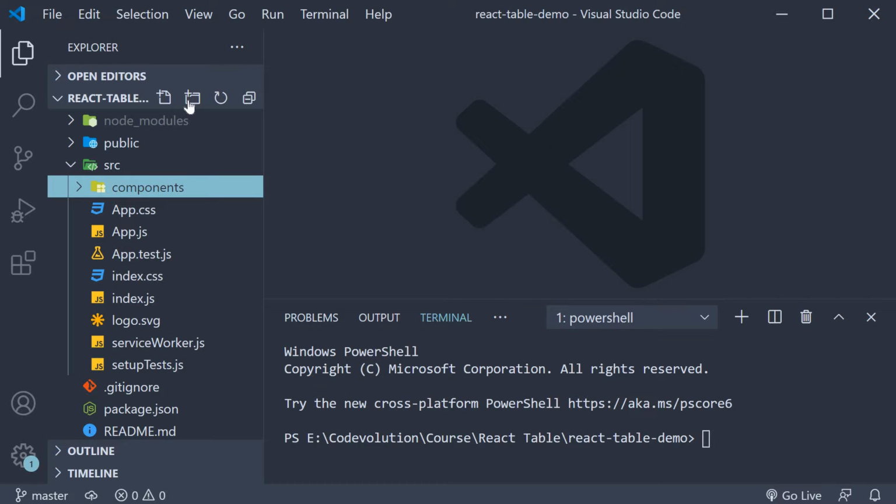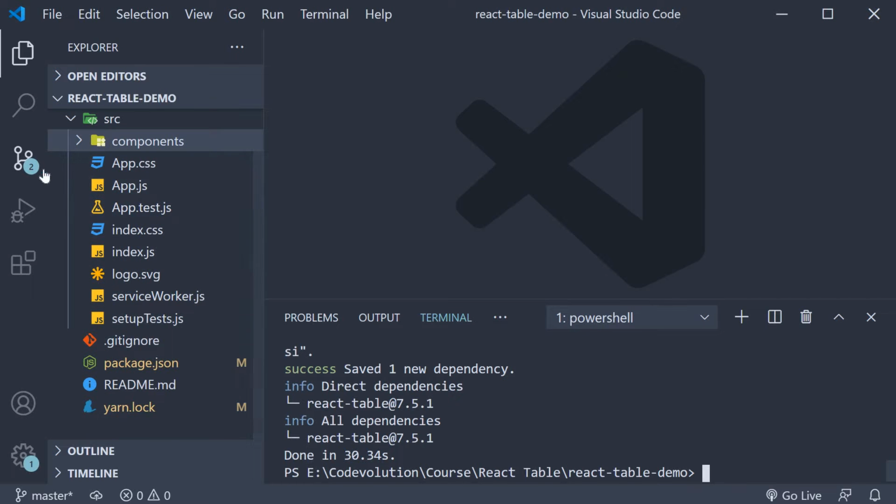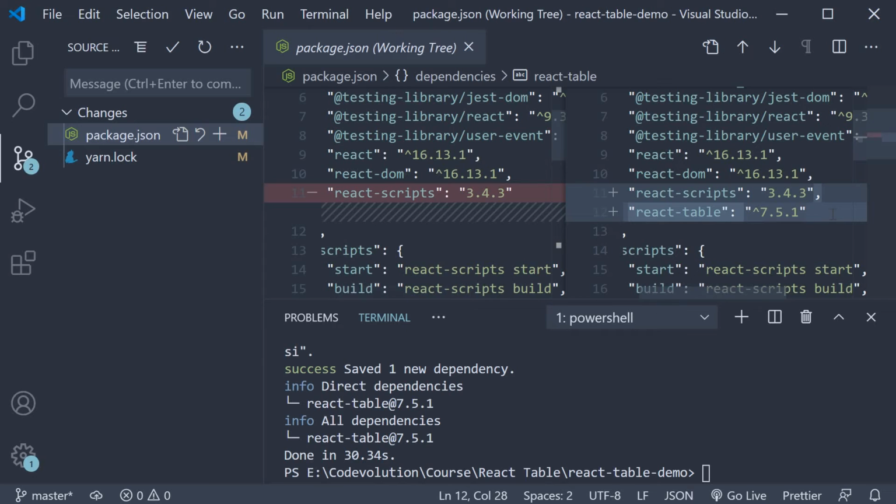The next step is for us to install the React Table package. So in the terminal, run the command yarn add react-table. If you prefer npm, run npm install react-table. Once the command completes, you should be able to see React Table version 7 listed as a dependency.